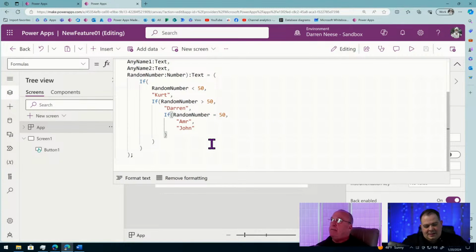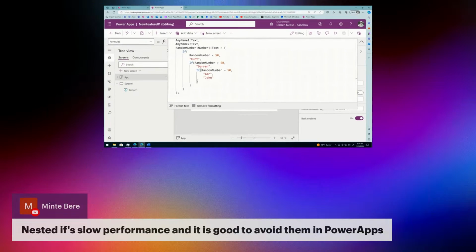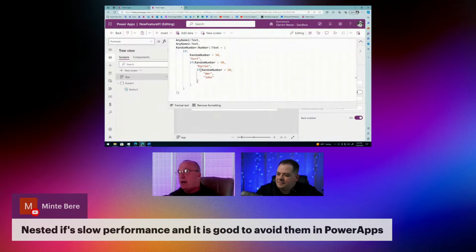Now Mente up here says that nested if slows performance and is good to avoid them in Power Apps. I've not seen that literature. I'd be interested in seeing that, because you might be right. I'm not saying that you're not, but I'm just thinking in a traditional sense, when you're thinking about programming, you're not going to go into the nested if if the first one is true. Now, maybe the interpreter's got to go in and look at the whole thing before. It just depends on how that processor looks at that.